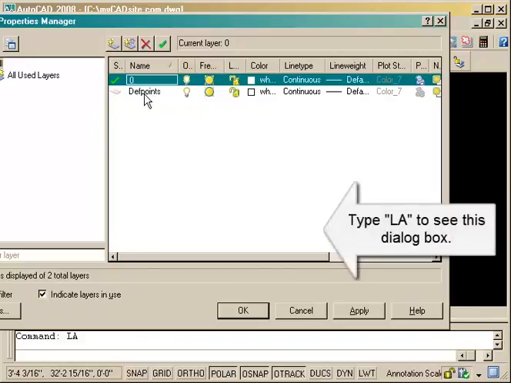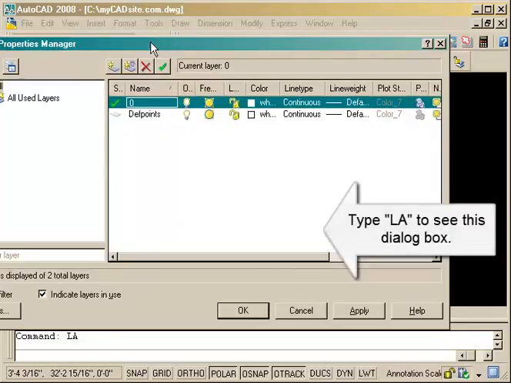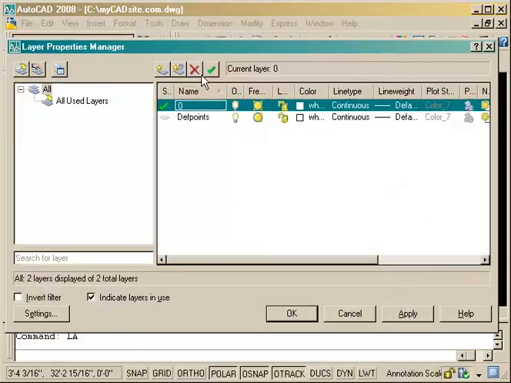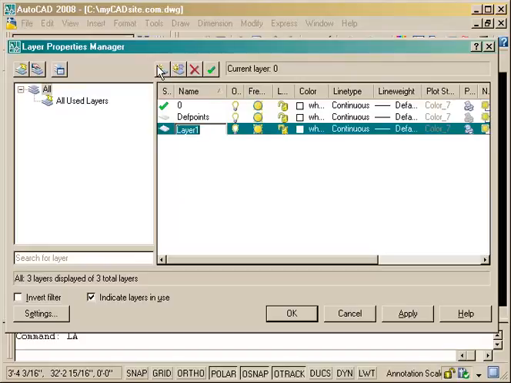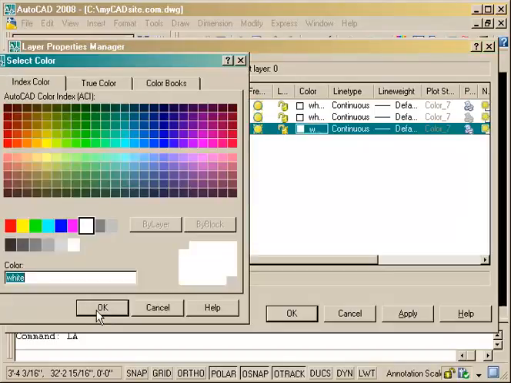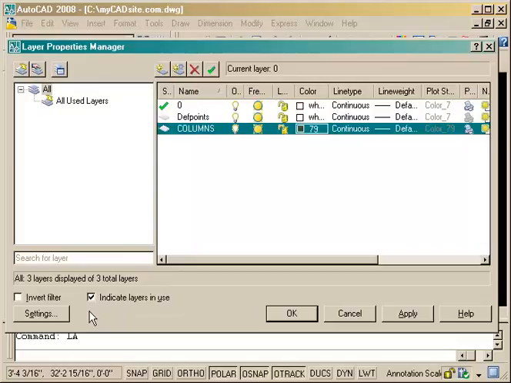And the next thing I need to do is create layers. So type in LA, enter for layers. And now I'm just going to move this into the window so everyone can see it. And I use the icon for new. And I'm just going to create some of the object layers that are needed for this drawing. So I've got columns, and I pick a color for them, and it doesn't really matter which one it is.